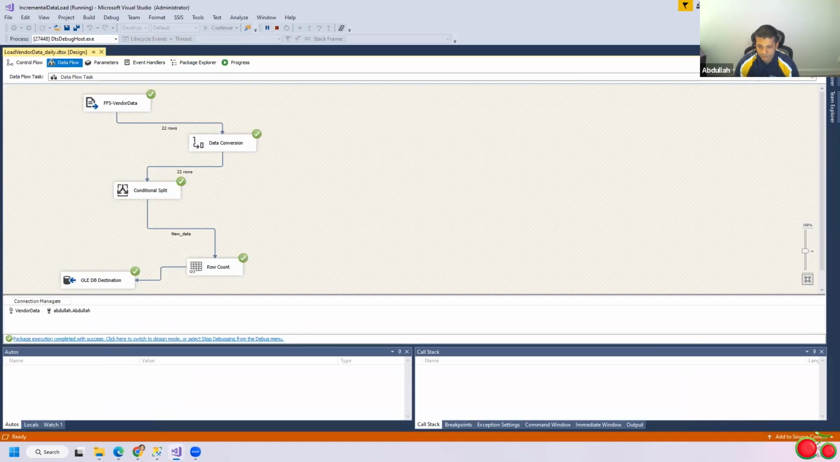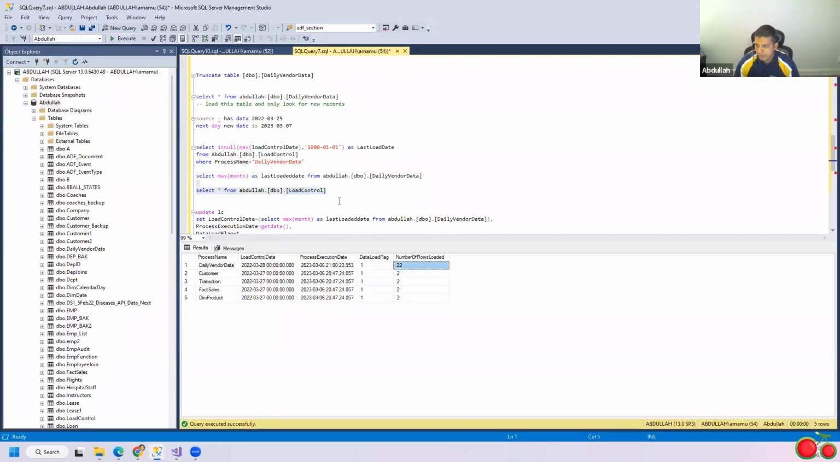It should be 0, right? Let's check the table. Load control, this is 0. Okay, so that's how you can use the load control table to manage your incremental load.